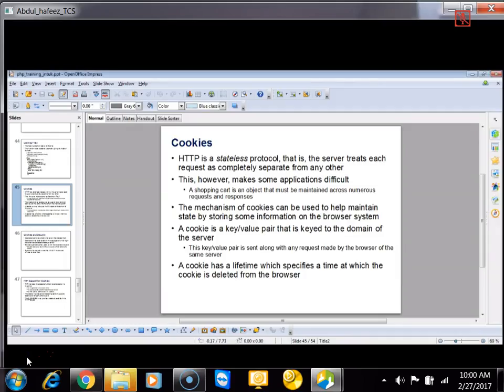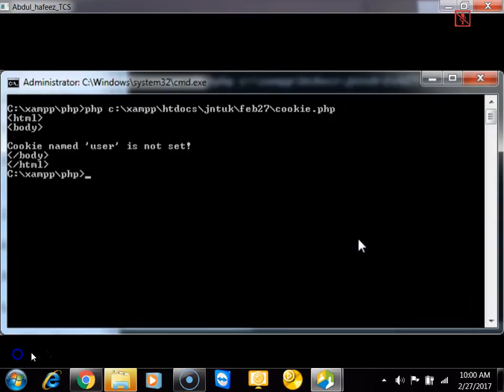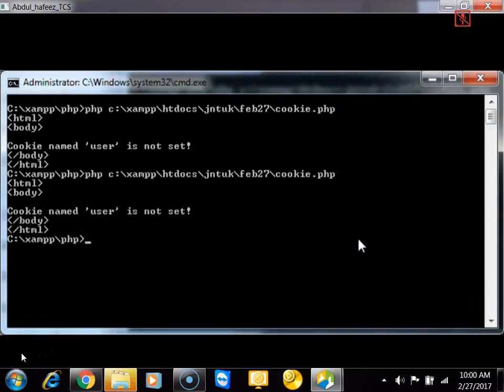I'll show you, if we execute this script, it will say cookie named user is not set. If I execute the same again, it will still say cookie named user is not set, because cookies are stored only in the web browser.